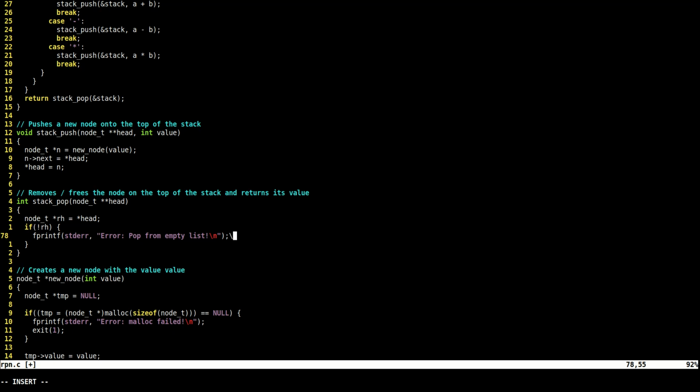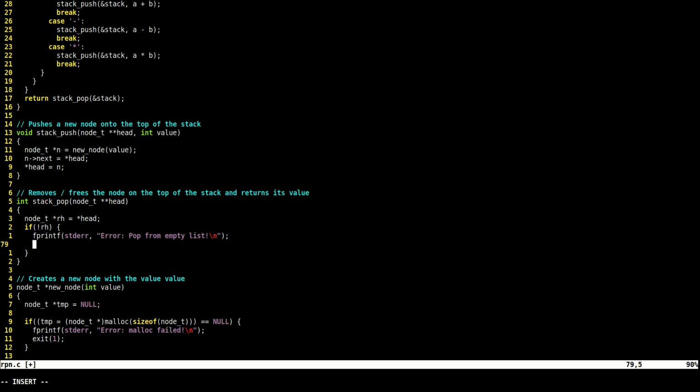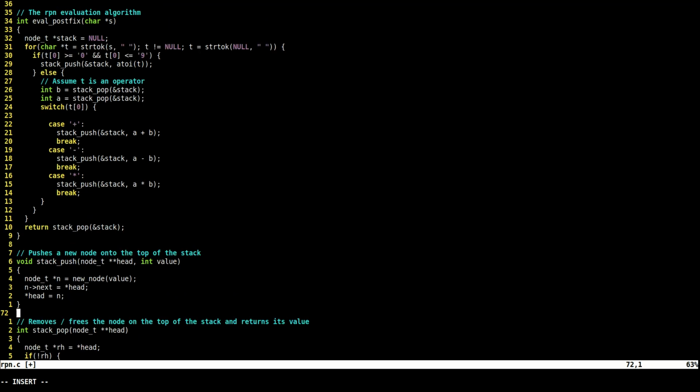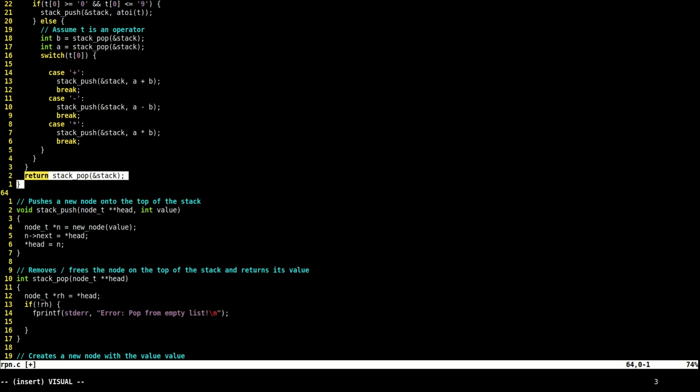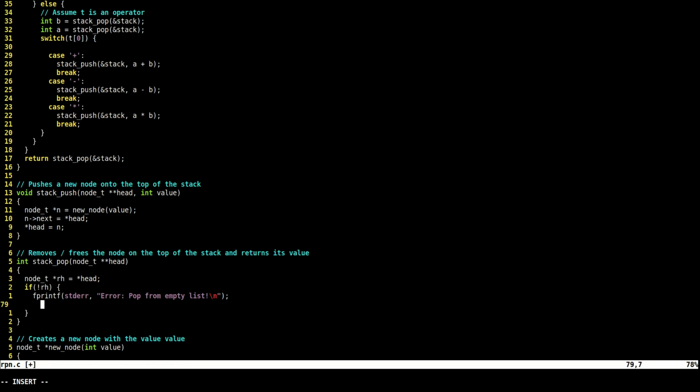Alright, and I could try to return something sophisticated that means error here, but I'm not going to, because with this algorithm, if the input is correct, it should never have an empty stack until the last thing is popped. So we should never be popping from an empty stack. I'm just going to exit when this happens, because the input is incorrect if this happens, so the program should end.